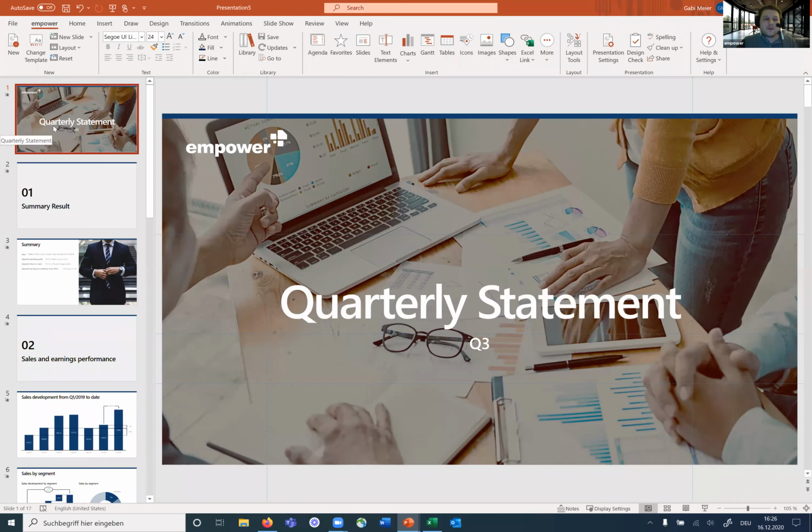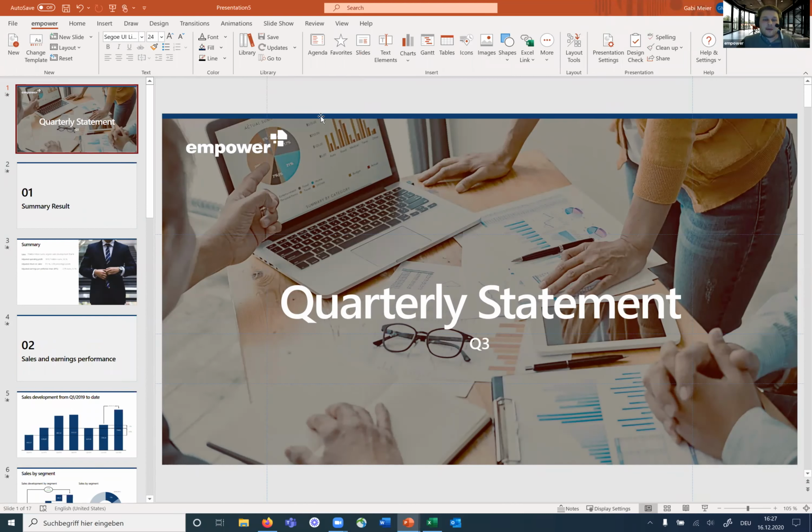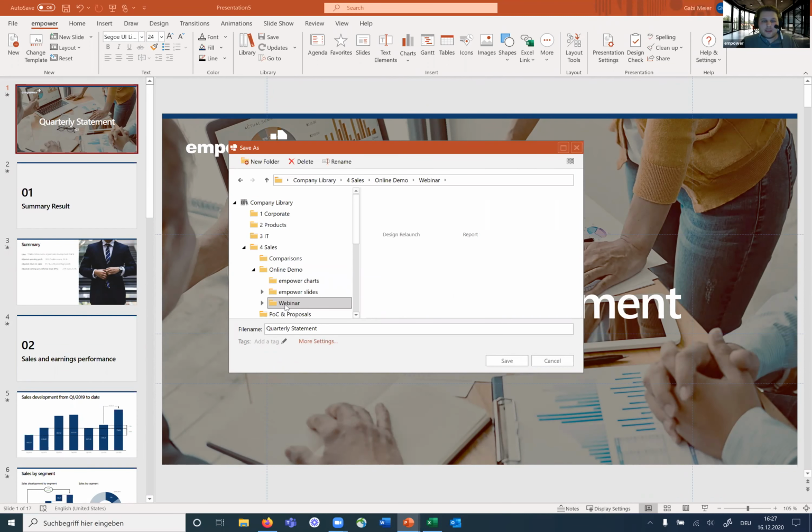So what you could do with Empower is to make that report available to everyone via the Empower library. We now hit Save in the Empower ribbon, and then we hit Save the whole presentation, Save As. And then we go to our reporting folder. So here we have created an example folder with reports, and now we could save our quarterly statement for Q3. Just hit Save.